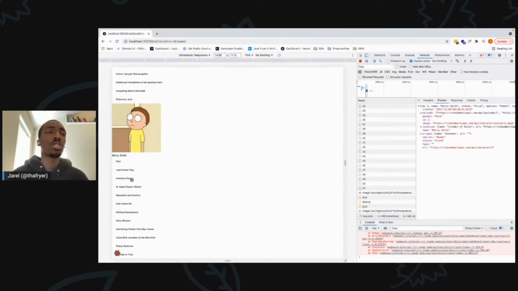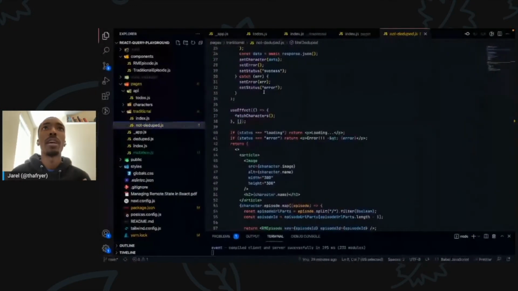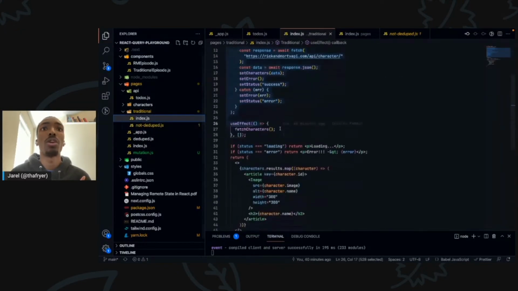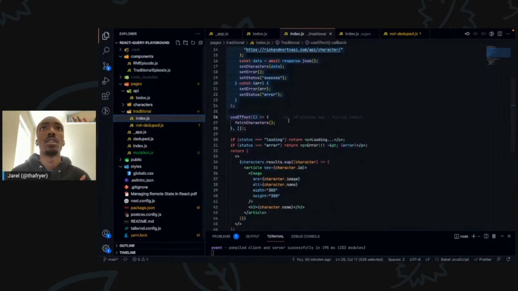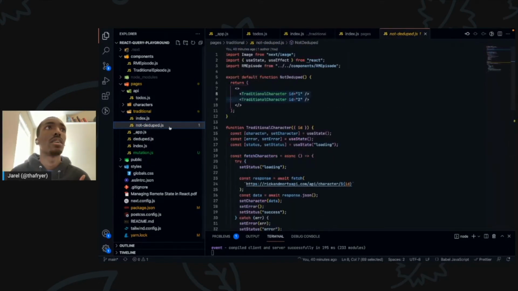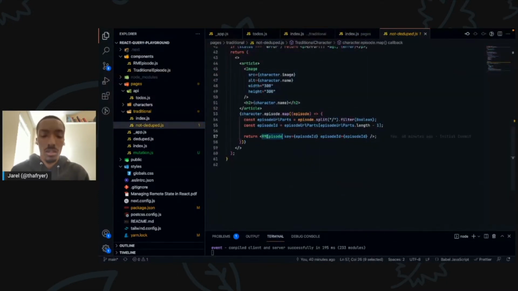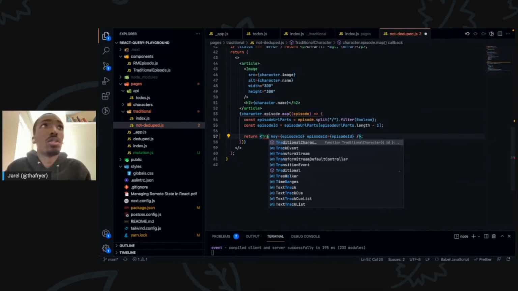Something interesting to think about, and my URL is a little off, is that React Query is deduplicating some of these requests for us, right? So if I go in here and change to the traditional character, you can see those API requests happen. Not dedupe. And we'll change it to traditional.